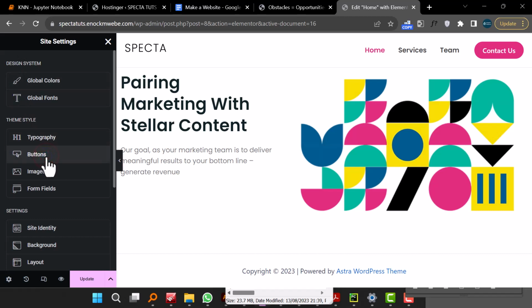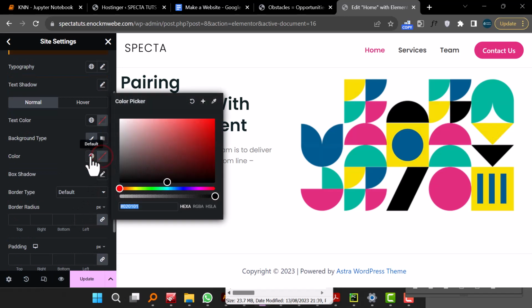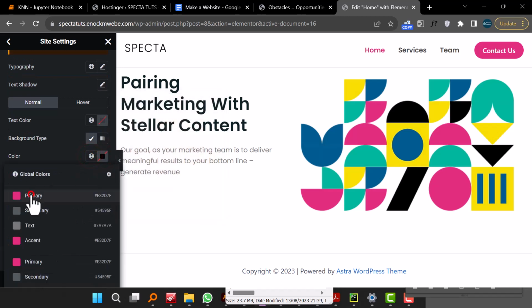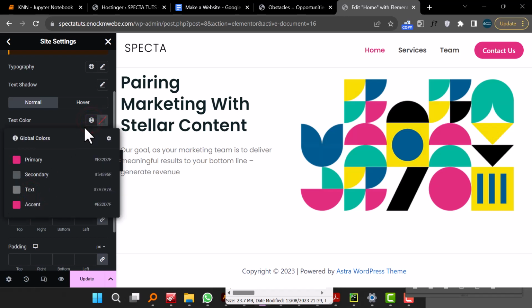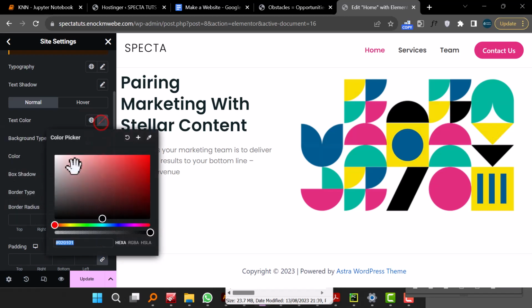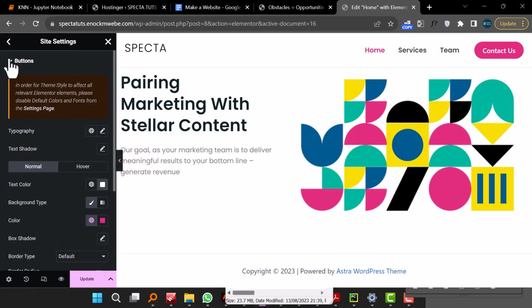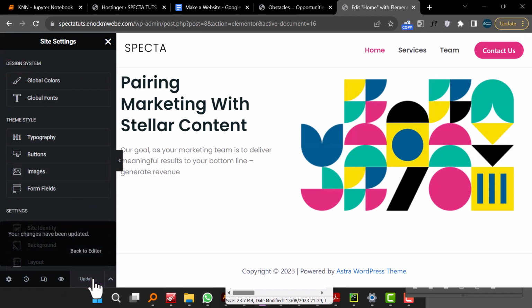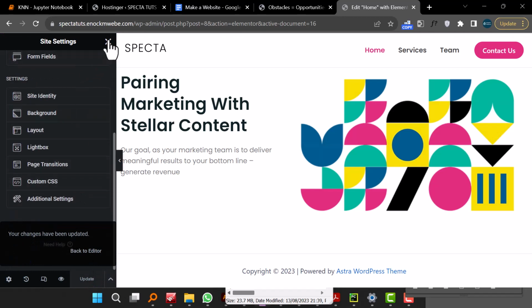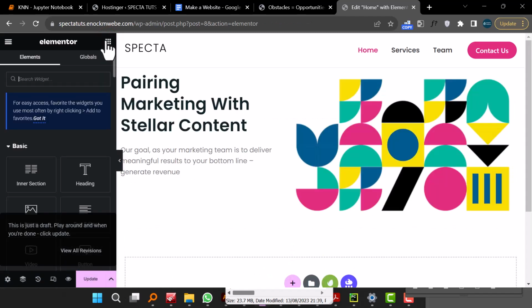Then under buttons, yeah, I like to change the default color to something like this primary color, which is pink. Yeah, and the text color to be white. Okay, yeah, so that would be it for changing these sections, and all I have to do is to click update. Okay, now I wanna close this and I continue working on my website.